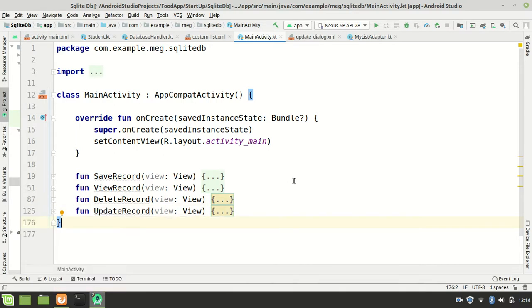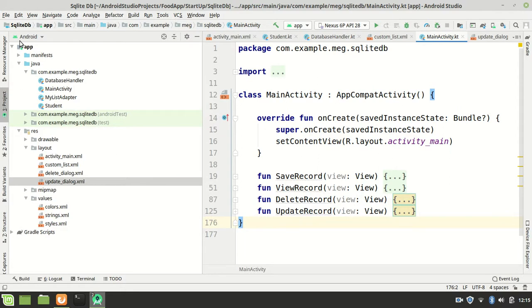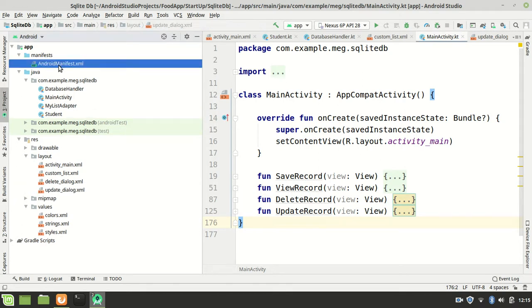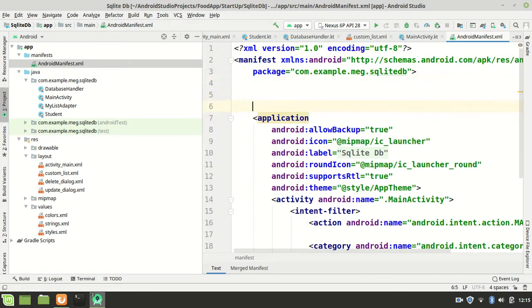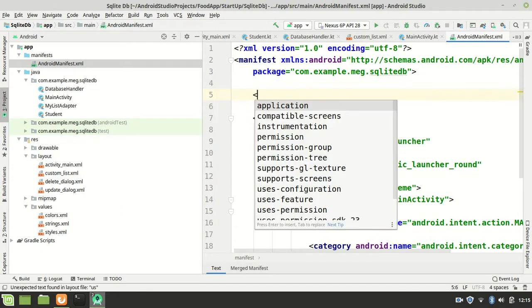So before we end this and come to do a trial, I want us to go to our Android manifest.xml. So we go to our Android manifest.xml, and we're going to give some permissions here for storage. In our Android manifest.xml, we are going to add some user permission, right here below manifest before application. So we call uses permission.